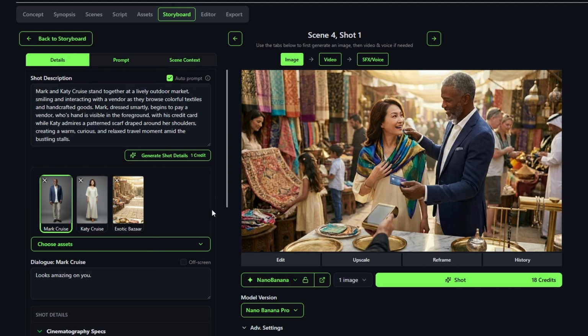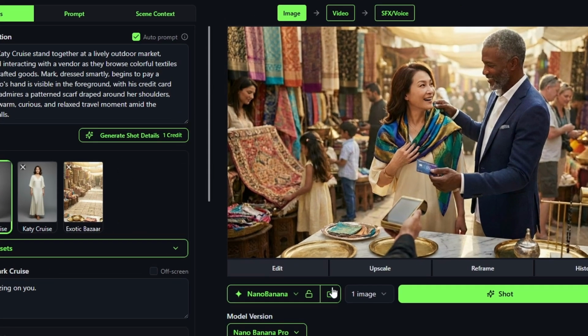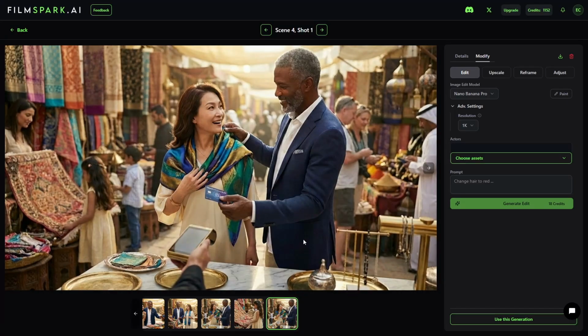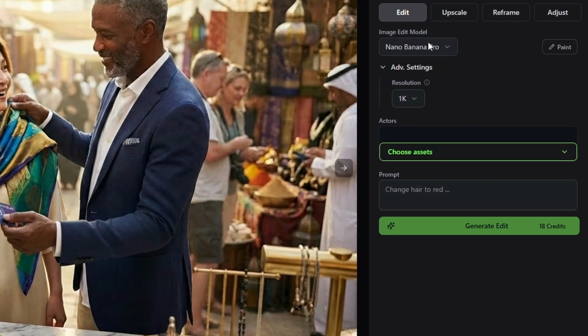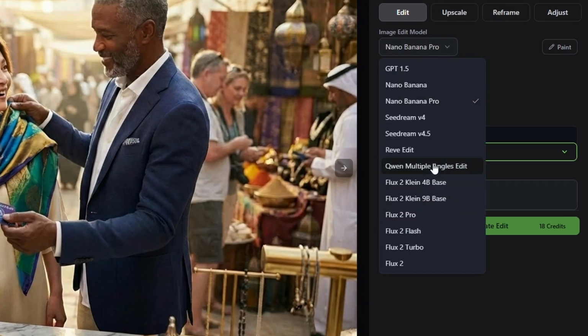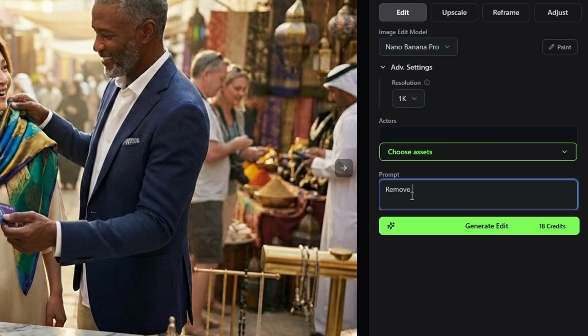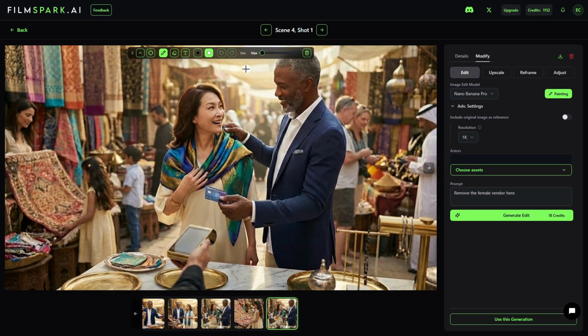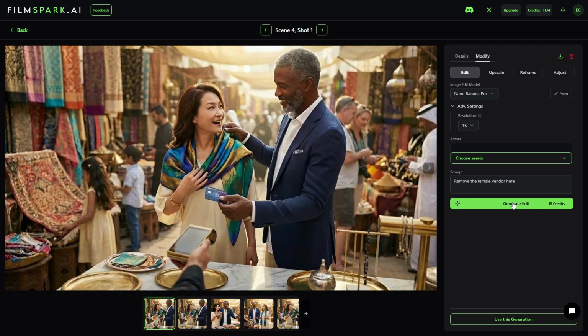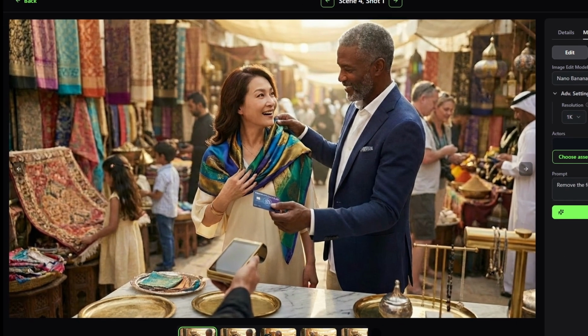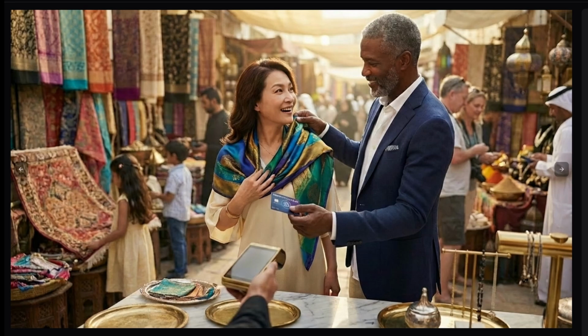Sometimes you don't need to regen a shot, but you just want to edit. Editing images is one of the most powerful features in FilmSpark. By clicking Edit, we can use the Nano Banana Pro editing model, or any other model from our list, to adjust the existing frame without losing our visual continuity. In addition to a prompt, you can use FilmSpark's built-in Paint tool to mark specific areas for change. Just annotate the area you want to modify, update the prompt, and click Generate Edit. The console preserves your consistent characters and background while updating only the selected detail.